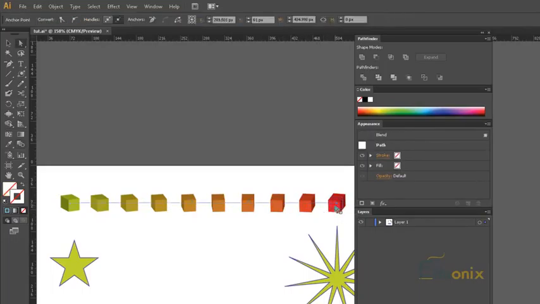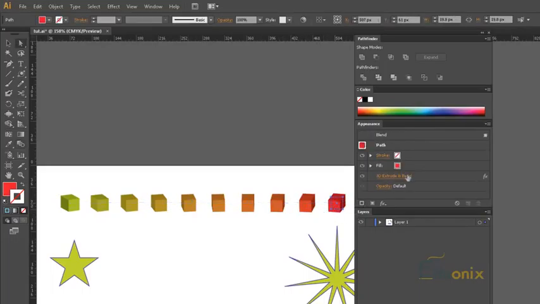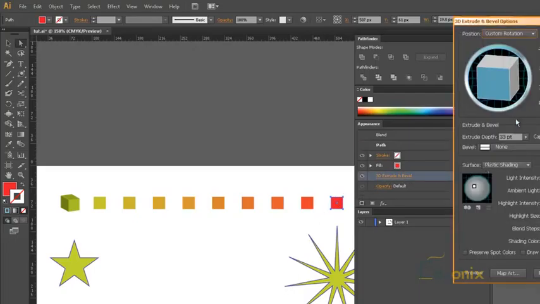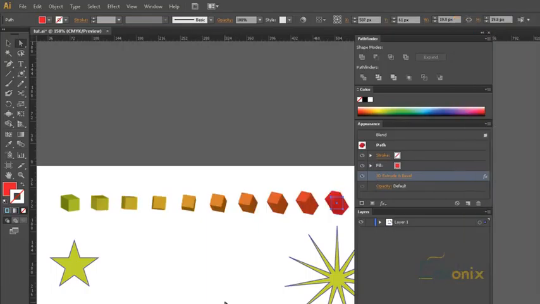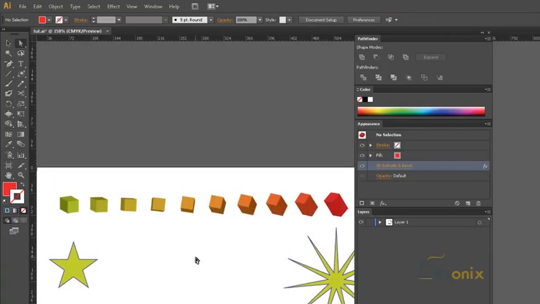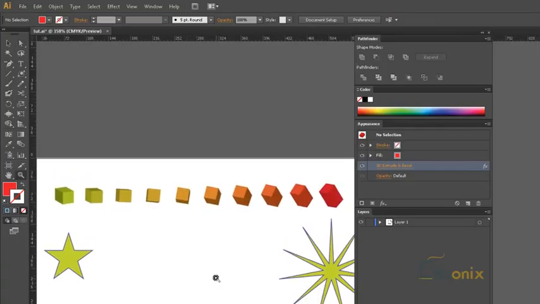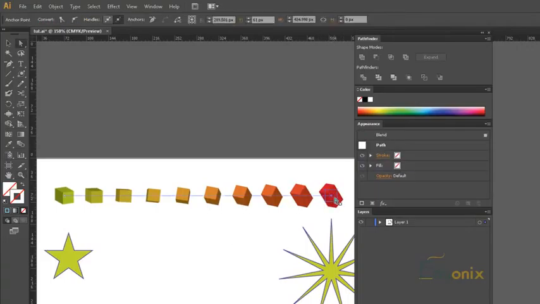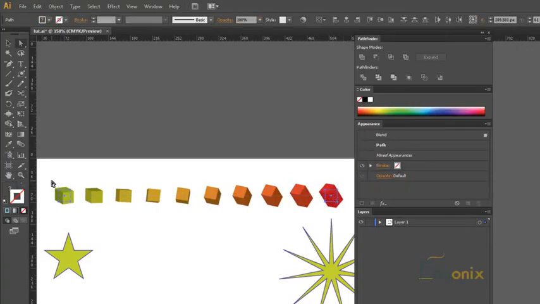Now if I were to go into here, click on its extrude bevel, the red cube, and flip this around like that, you get an even better effect. You could use this to create an animation really easily as far as the blend tool and your complex shapes that haven't been expanded yet still have their appearances.